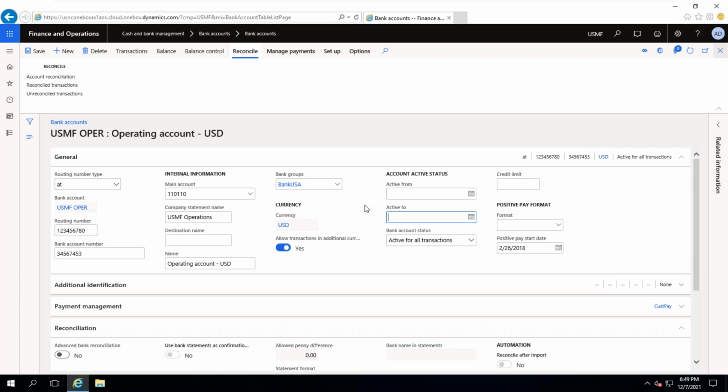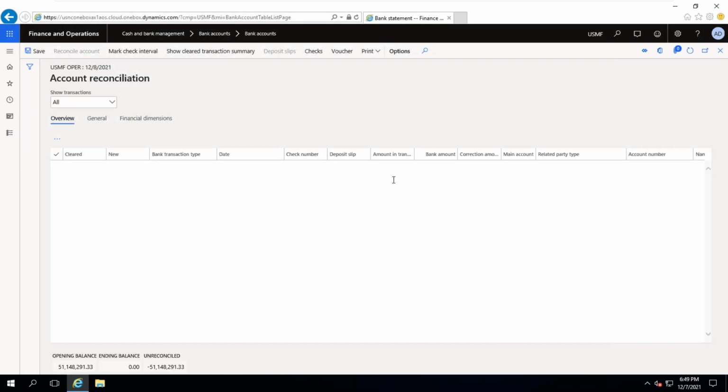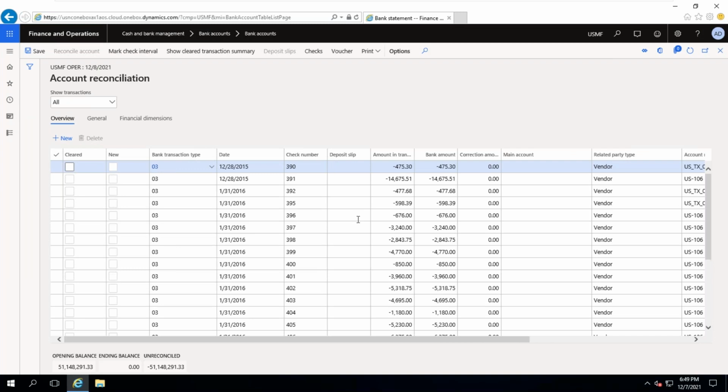Because you are reconciling already posted transactions. Am I right? Yes, sir. If you go inside reconciliation, these are unreconciled transactions. All are unreconciled transactions. So these are already previous transactions. So why do you want to lock? I did not understand your concept.